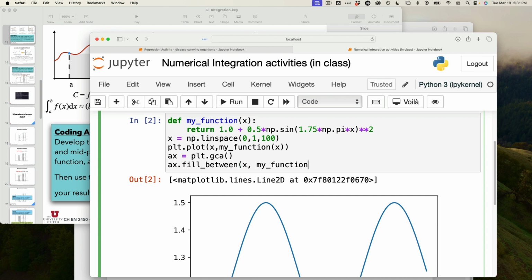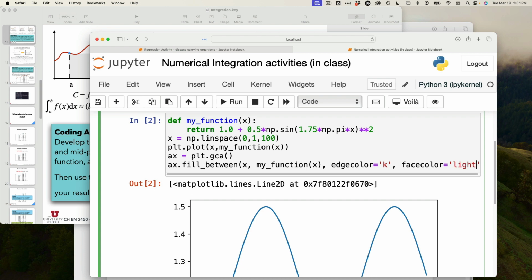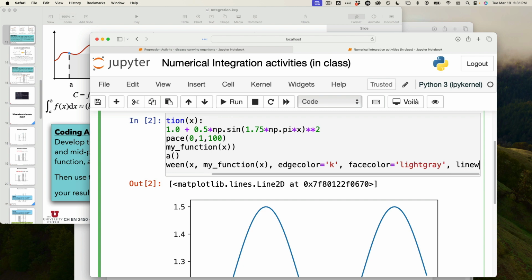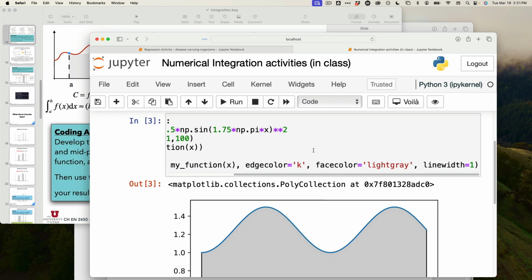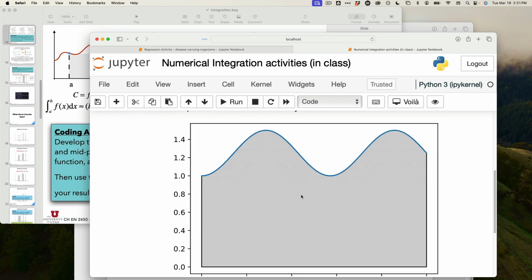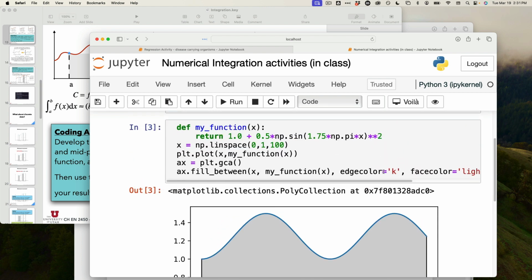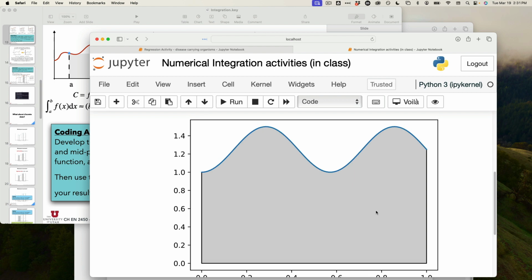Or my function of x, right? And I want to fill in edge color is k, and face color is light gray, and line width equal 1. Okay. Oh yeah, look at that. So I'm filling the area under this blue curve from 0 to 1, right? So that's what we're trying to calculate here. Kind of nice to see it visually.